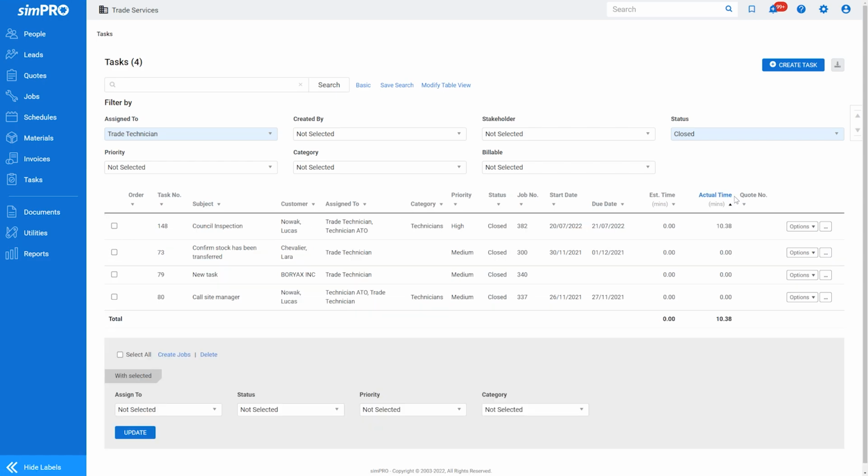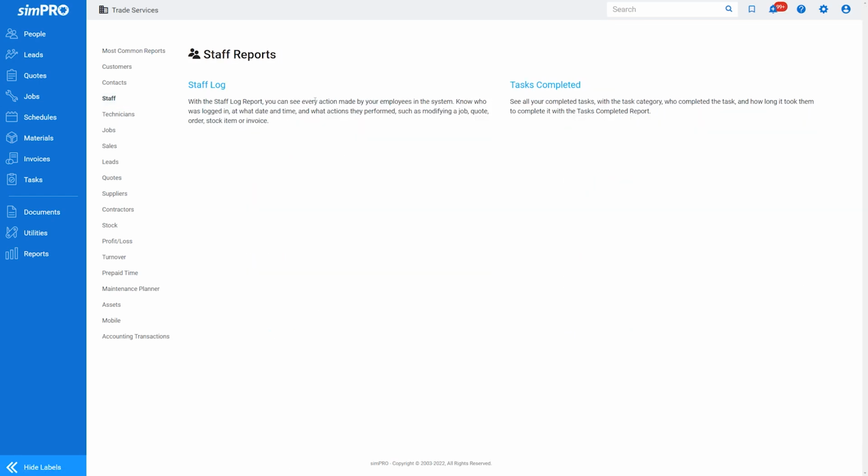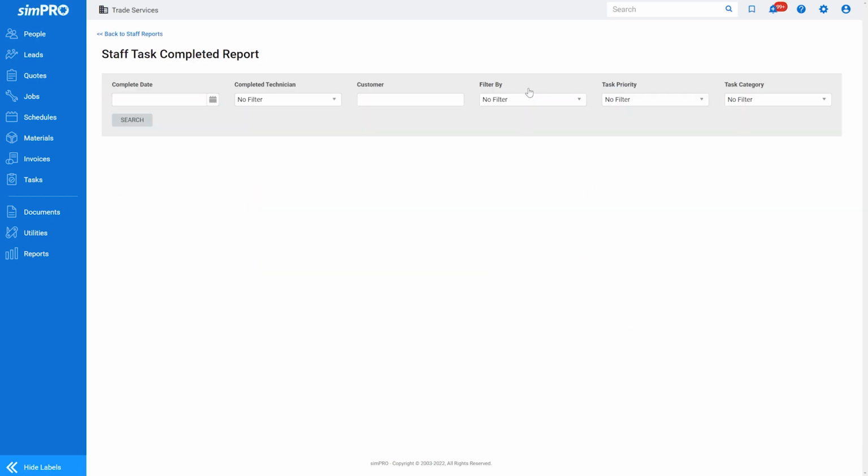View reports on closed tasks with the Task Completed report. Go to Reports and click View Reports. Then click Staff and select the Task Completed report.